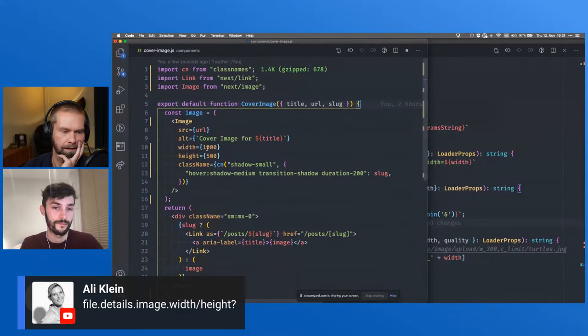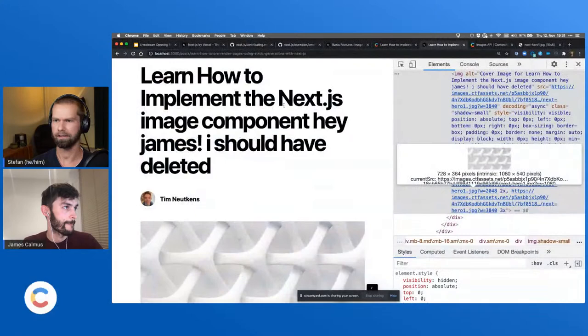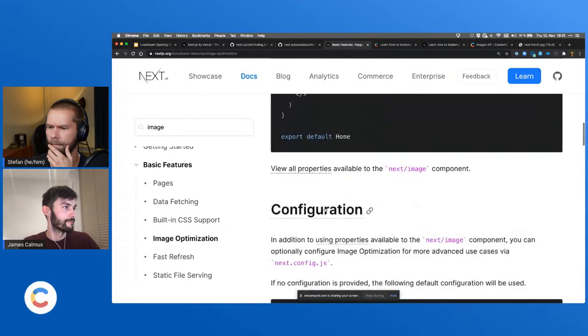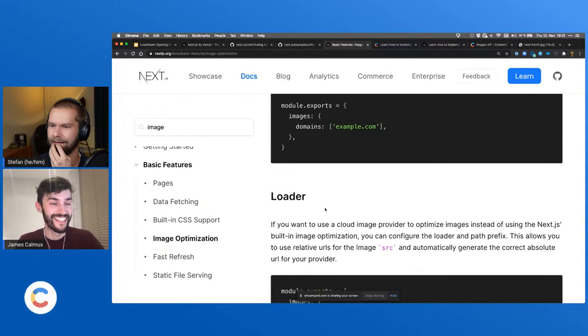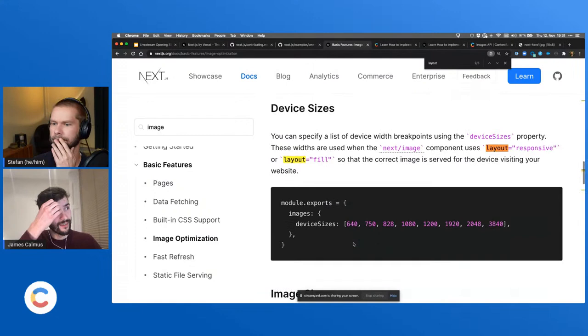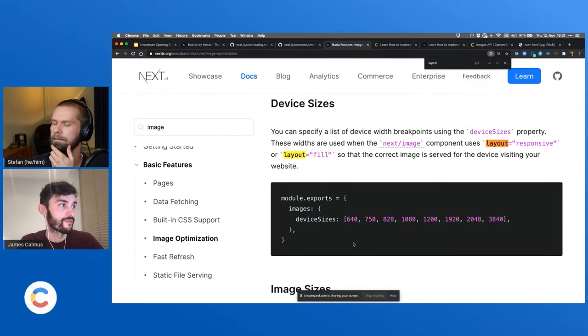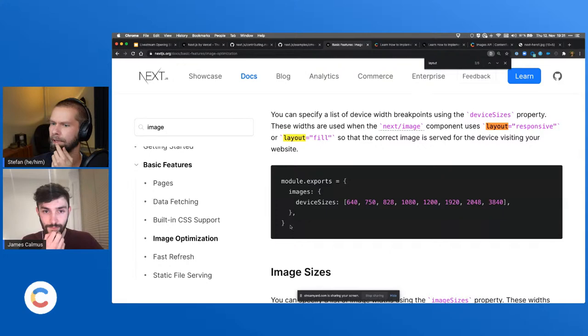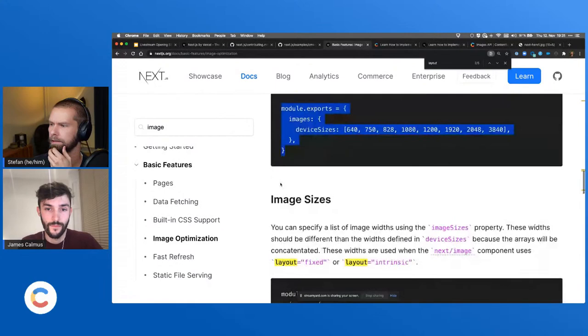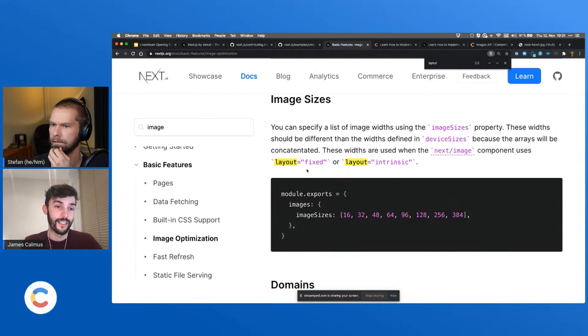Yeah, that's true. Should we check if there's something fluent or something? Yeah, I'm just trying to have a look. Image sizes, domains, we got this. Caching, no idea. So there's layout. You can specify width and height, or you can go for layout. You can have layout equals fixed, intrinsic, responsive, or fill. But that looks like the Next.js config, isn't it? Or is that on the image component? So it's on the image component. Rather than specifying width and height, you'd specify layout equals fill, for instance.